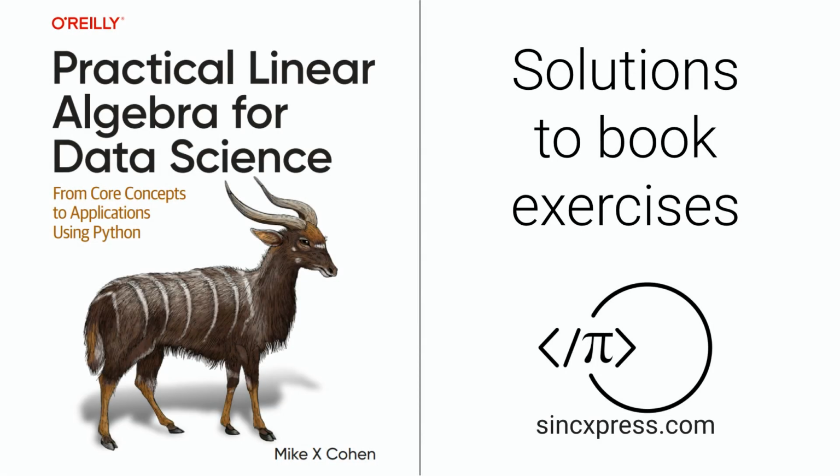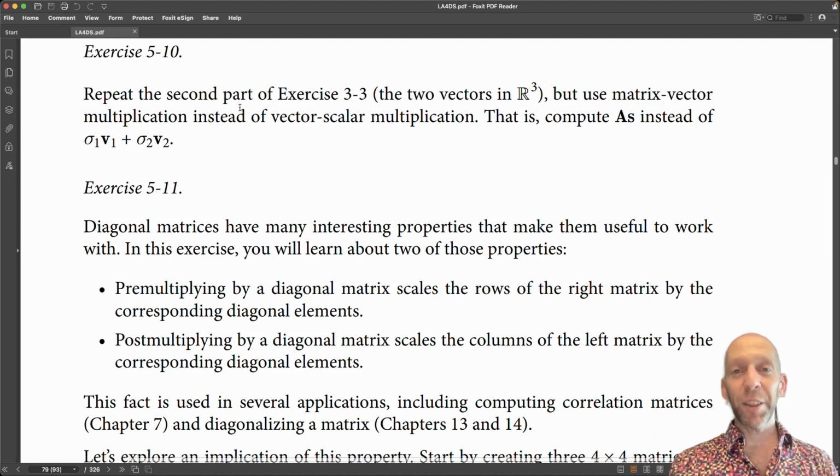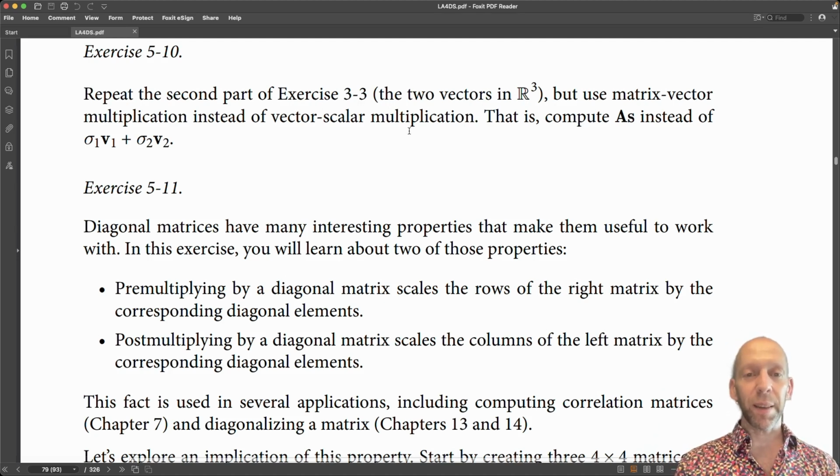Exercise 10 of chapter 5 is actually a follow-up, like an extension of exercise 3 in chapter 3. There we were discussing how to simulate or how to image a two-dimensional vector subspace that is defined by two vectors in R3. So two linearly independent vectors in R3. You might remember this with the dots in the plane and Plotly. I'm going to show you that code in a moment.